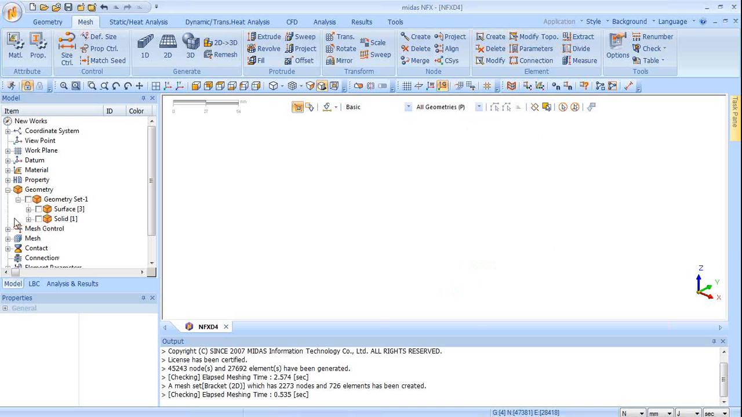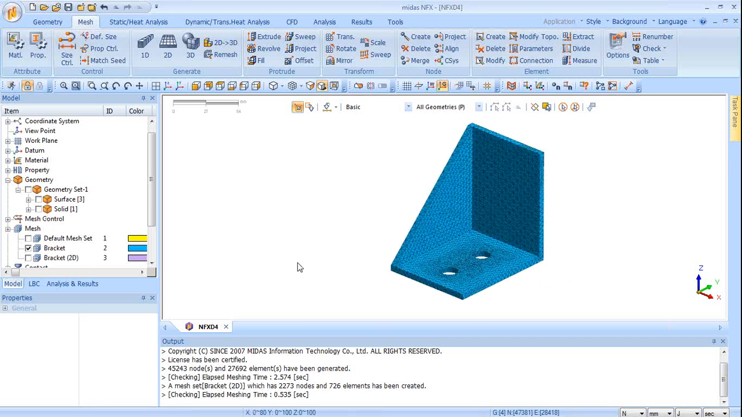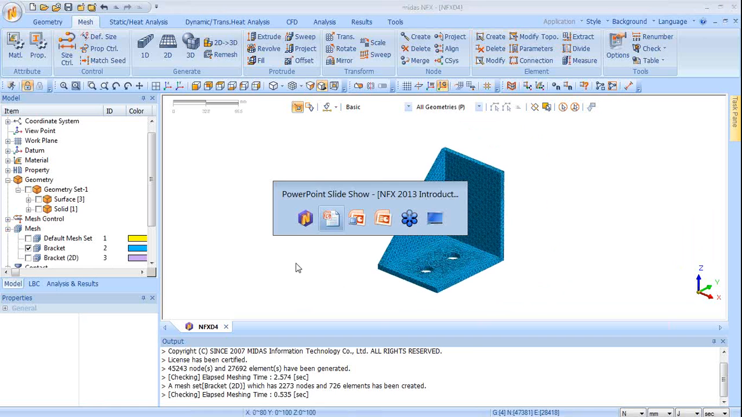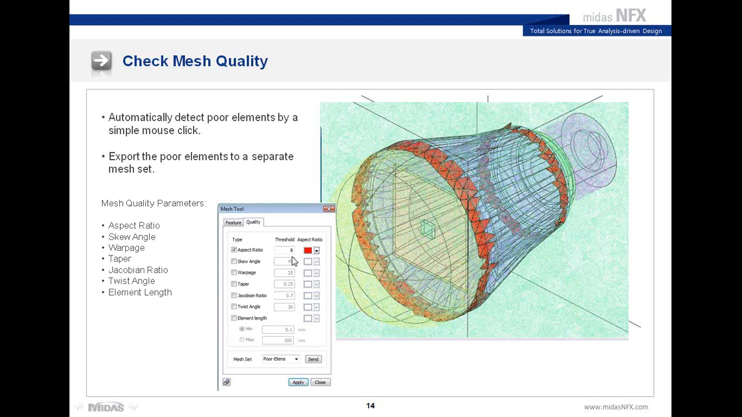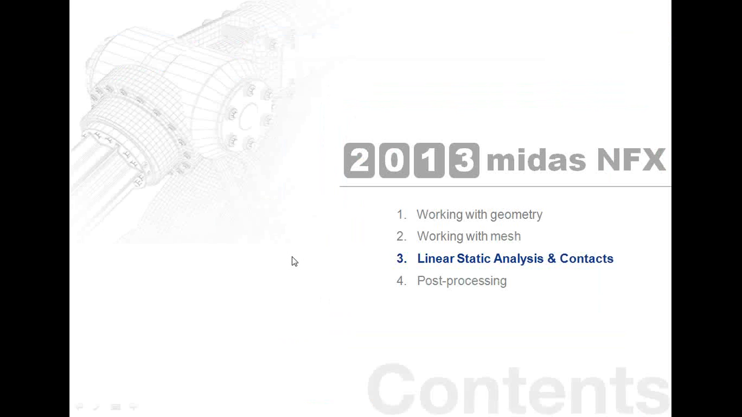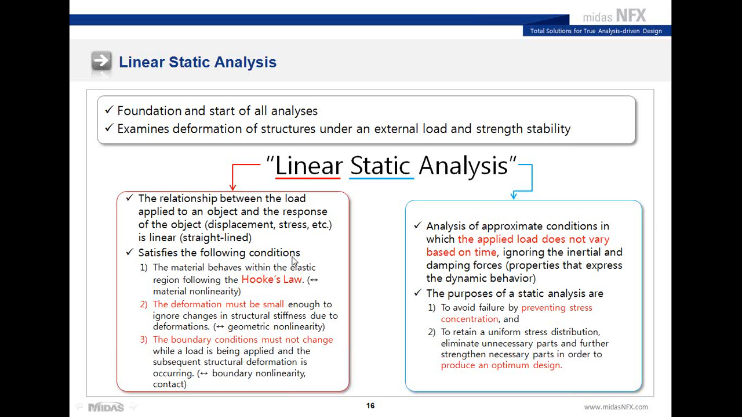For the moment, let's just concentrate on the 3D mesh that we'll come back to, and let's go to the slideshow. So talking about the linear static analysis, it is the foundation of any type of analysis that we perform. Even if we perform nonlinear analysis or dynamic analysis, linear static analysis is considered to be the primary form of solution for approaching any engineering problem.